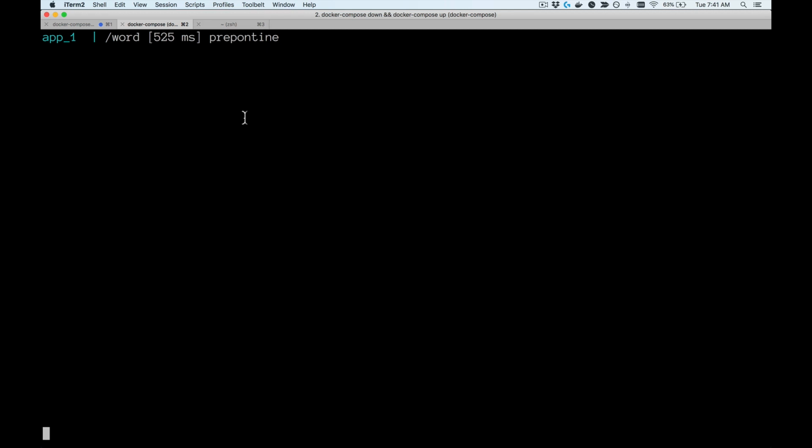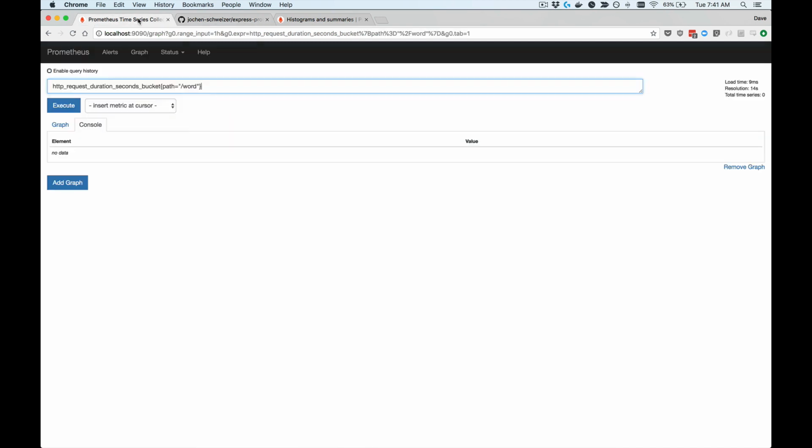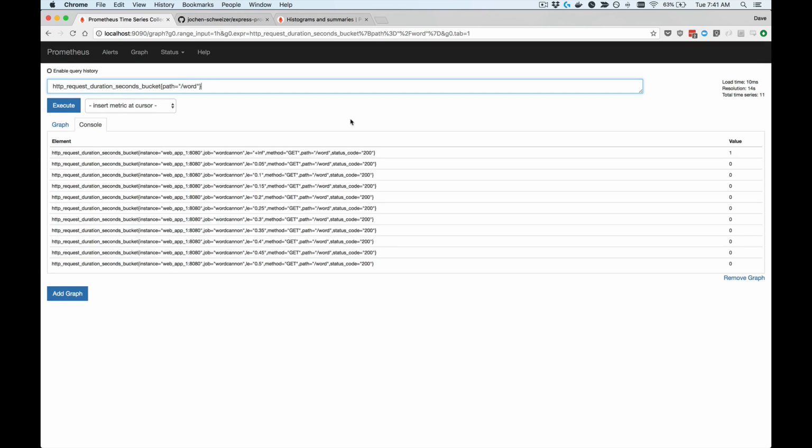So now that we've observed one value, if I go into Prometheus, the Express Prom bundle automatically generates a metric that's called http_request_duration_seconds_bucket. And this can optionally break it down with labels so you can have separate metrics for each method. So in this case, /word is the method that I'm looking at. So I'm going to execute this, and I can see that I've got one single counter bucket that's been incremented for the plus infinity.